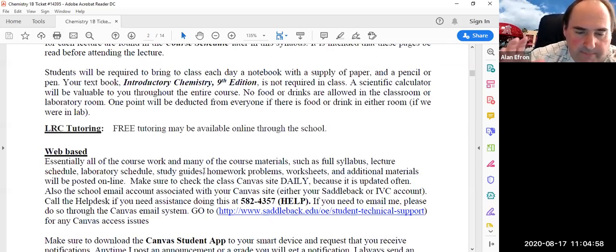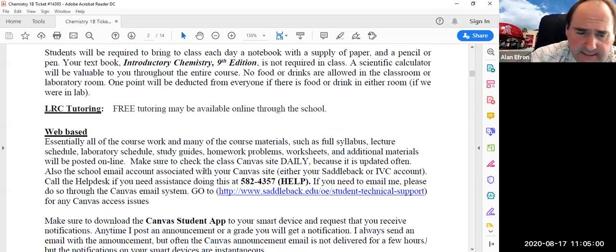Obviously, this is a web-based class. Essentially, everything that we do, other than the lecture part, which you could still get through our Canvas site, will run basically through Canvas. So obviously, check Canvas regularly, because that's where you're going to find everything. That's where you're going to upload all those files. So it may be very helpful to you.